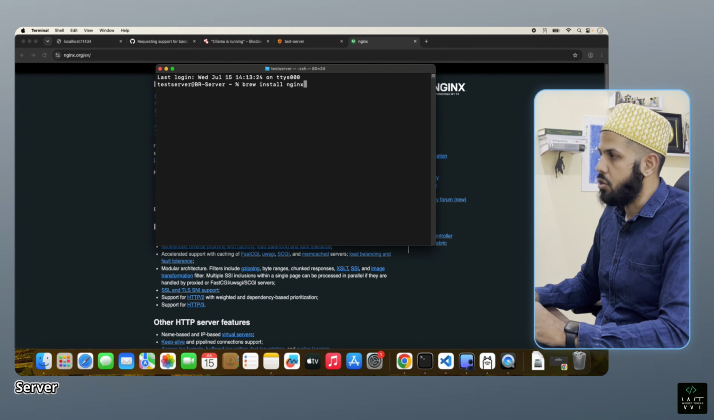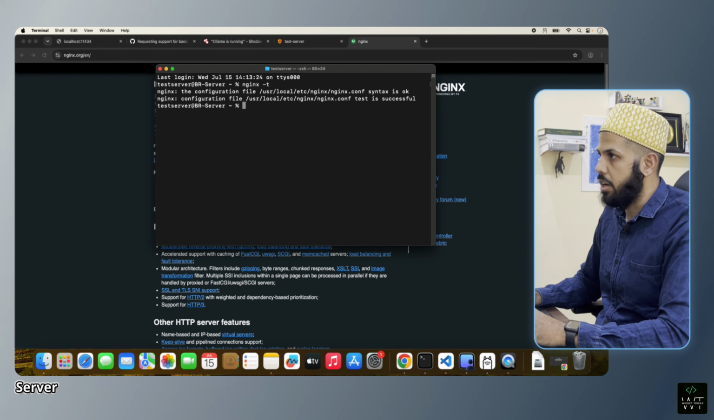So it's already installed on my PC. In order to start, first I need to find the config file location. So I'll just see where it is. Here is the config file.